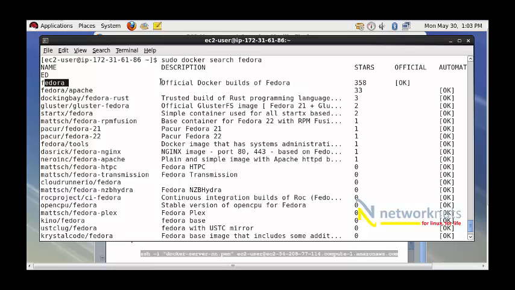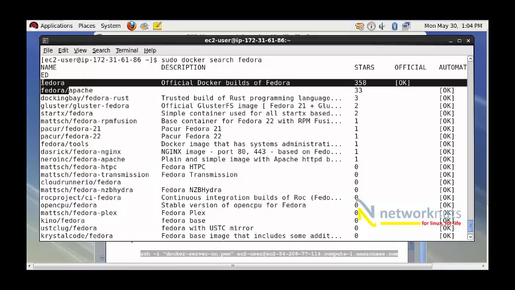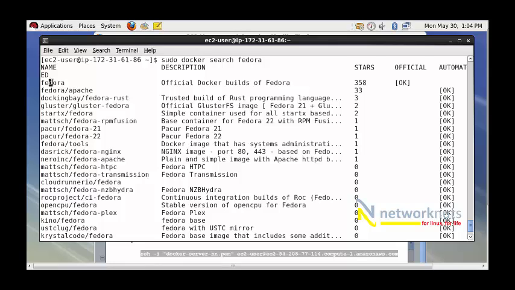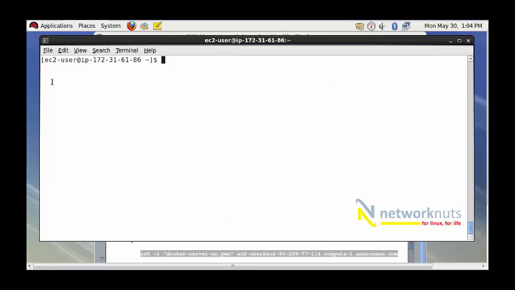Interestingly, this is being provided by Fedora itself, right? And the stars mean recommendations. So it's always recommended to use the image which has got a good number of stars, or recommendations. As this has 358 stars as compared to any other image, let me use this image. Now the second step, once you have that, you can look for other images also, like if you want to go for CentOS, try running CentOS. I don't mind.